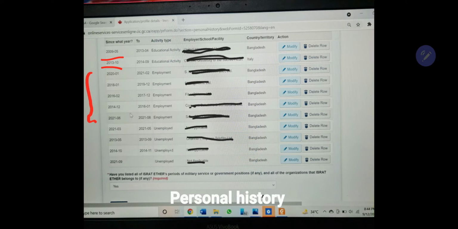And I have unemployed, one, two, three, four entries. So you can see in 2013, I have 4 or 5 months of unemployment, just soon after my graduation. And then currently, when I submitted my profile, I was unemployed. Currently, I'm employed, but at that time, I was unemployed. So I put from September 2021 till date, I mean present, I put unemployed.